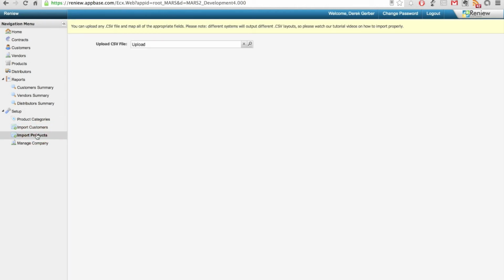With import products, if you already have a database system and you'd like to capture all that information for all the different warranty contracts that you offer, we can also bring them into the system through here using our import wizard and a CSV file.